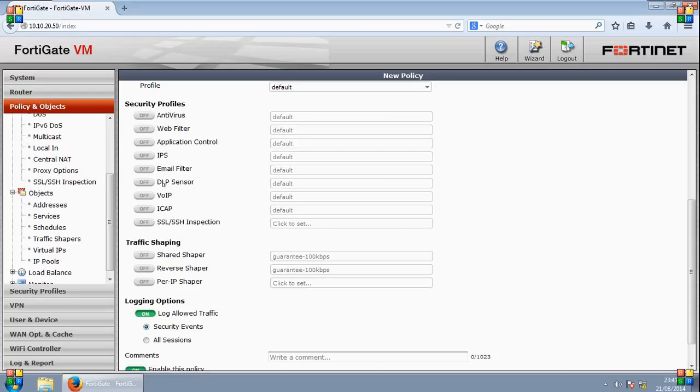Next, we've got VoIP. So voice over IP is essentially the protocol for transmitting voice or other multimedia communications over the internet protocol network, such as the internet. And the security profiles VoIP option applies to the SIP application level gateway to support SIP through the FortiGate unit. So the SIP ALG can also be used to protect the network from SIP based attacks as well.